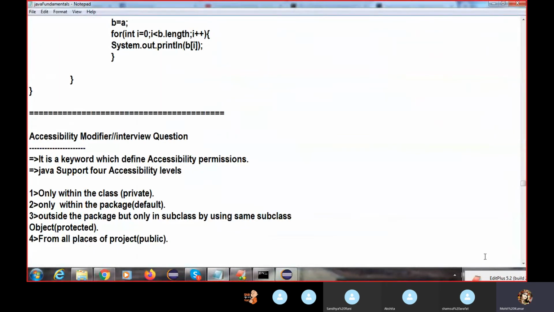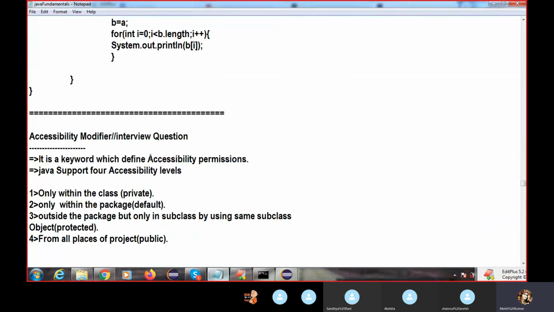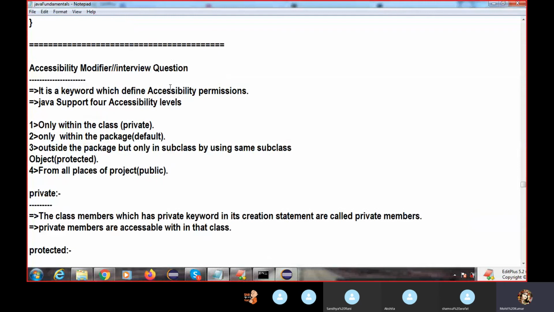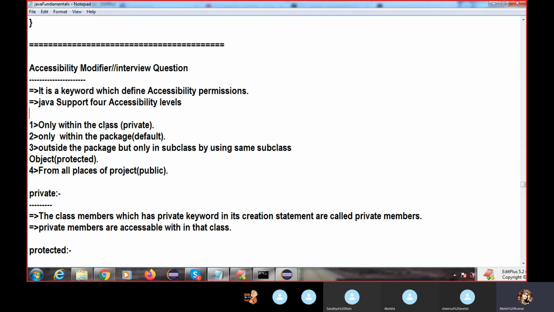So another topic is called accessibility modifier. We already know accessibility modifiers, we have used them. Private, default, protected and public are the accessibility modifiers. These are keywords, right? We already gave the list of keywords. It is a keyword which defines the accessibility permission. Sometimes we should not provide access to other users, and that's why we need accessibility modifiers.